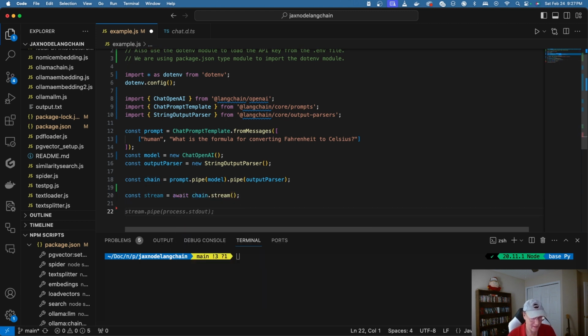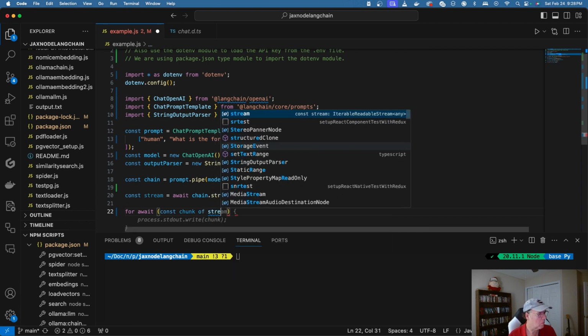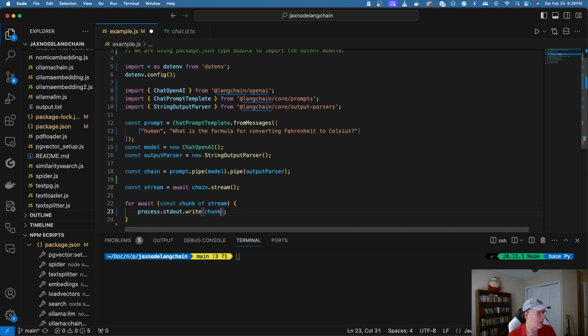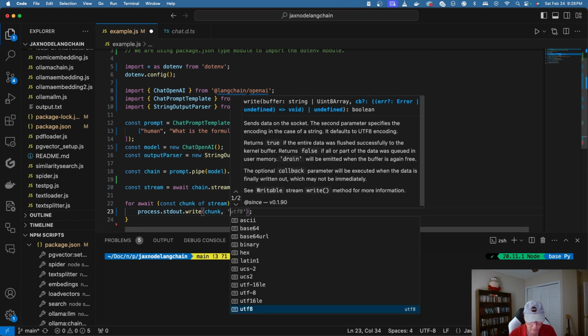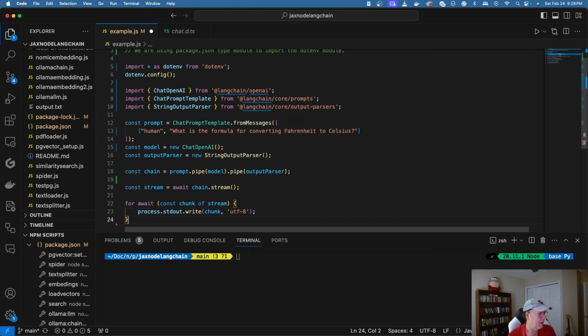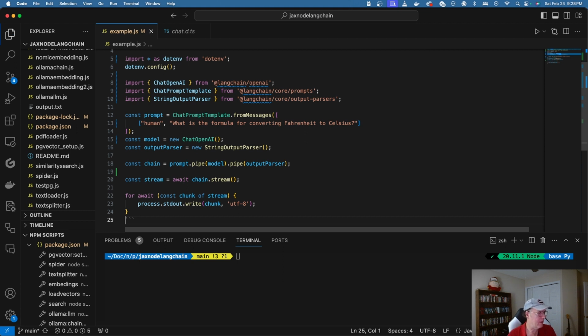And now that we have that, now I can actually come in here and do for await, and I'm going to say const chunk. I can spell that. There we go. Chunk of stream. And it's writing this chunk out. I'm going to specify that we want to use UTF-8. All right, and now that I've done that, now I can run this.